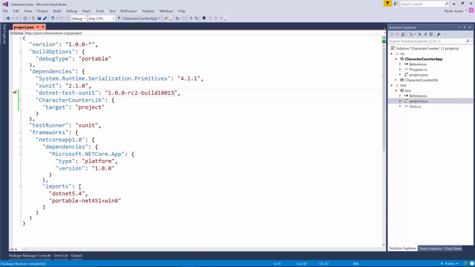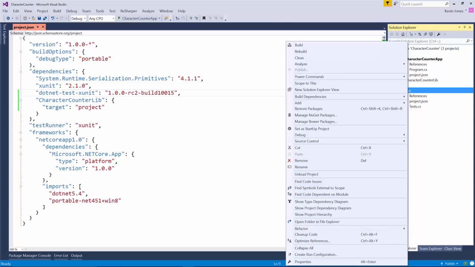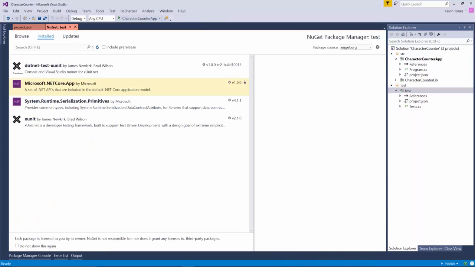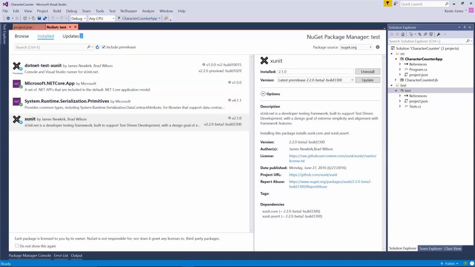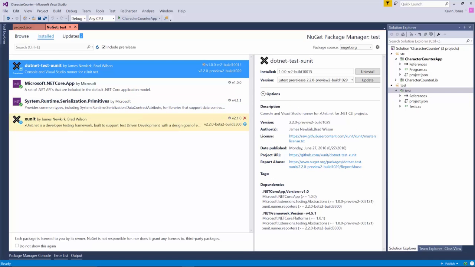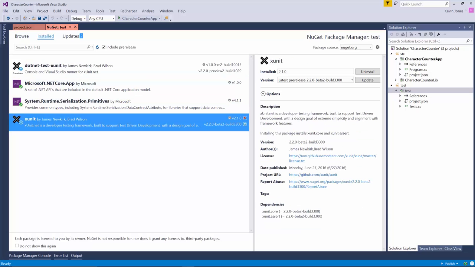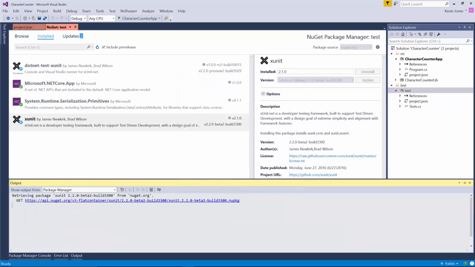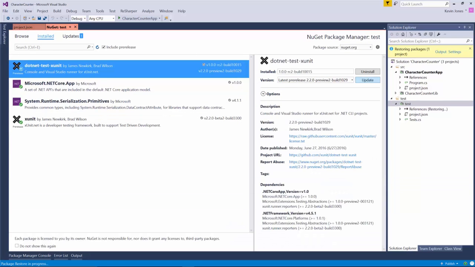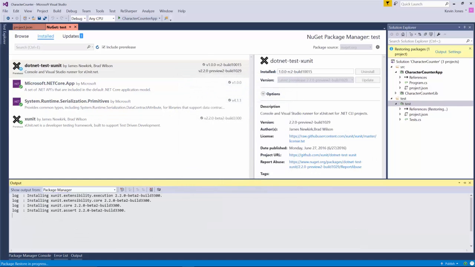So I can also manage packages using NuGet. If I right-click and do Manage NuGet Packages and look at the XUnit, it says they're up to date. If I include pre-release here, we see that both for XUnit and the .NET Test XUnit, there are pre-release versions. So if I update each of these, I get the usual NuGet dialogues, and do the same for XUnit, then my code is now fully up to date.